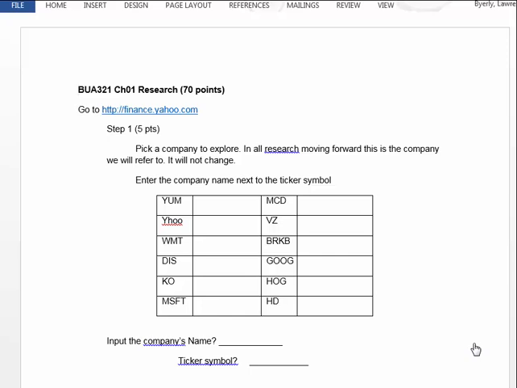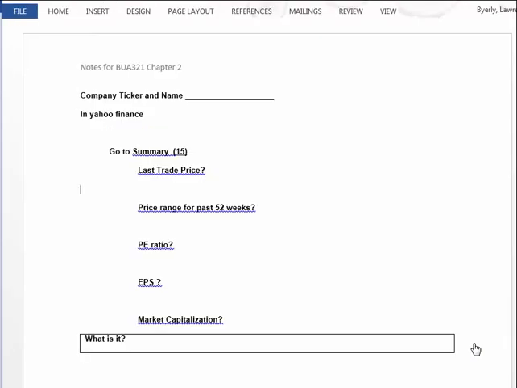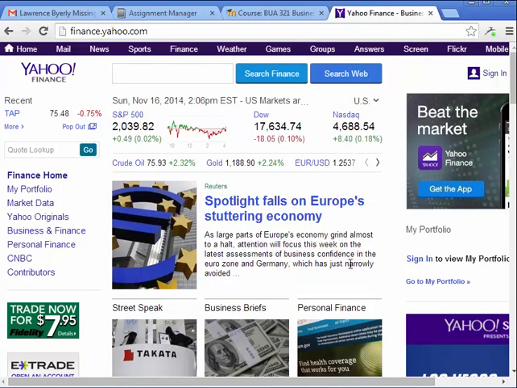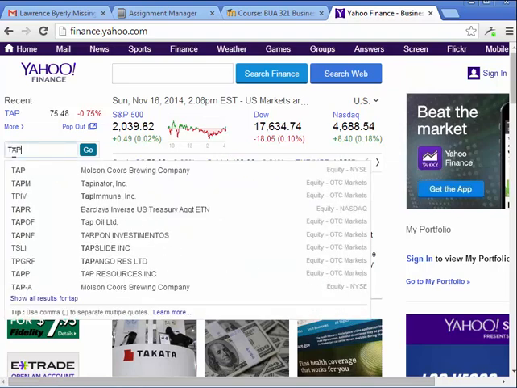And I guess as an initial enterprise exercise, go to Yahoo Finance and type in this ticker symbol. Some of them you may already know. But if you go to Yahoo Finance, and right here where it says quote pickup, if you type in the ticker symbol, I'm going to type in the company that I'm going to use. I'm going to use Molson Coors.